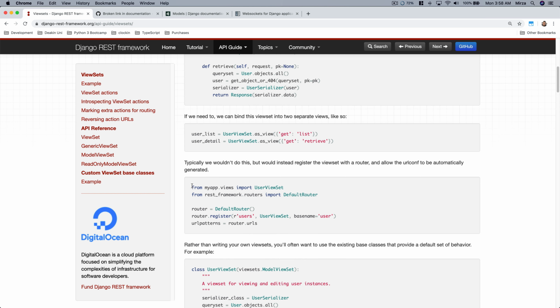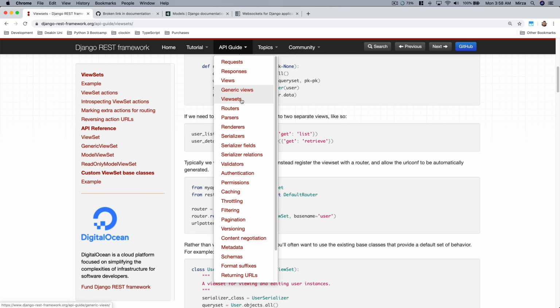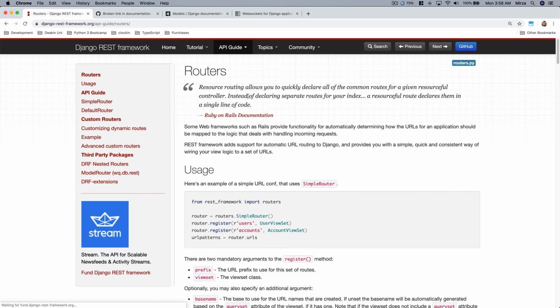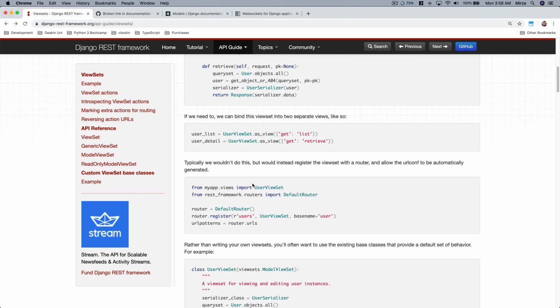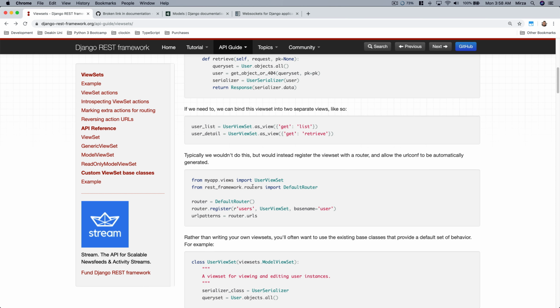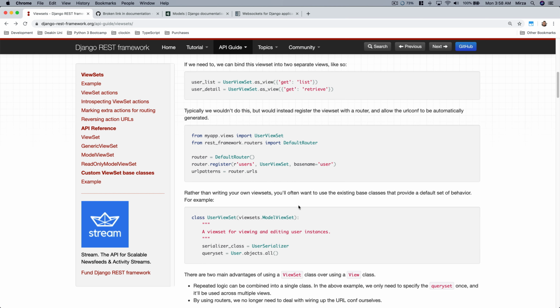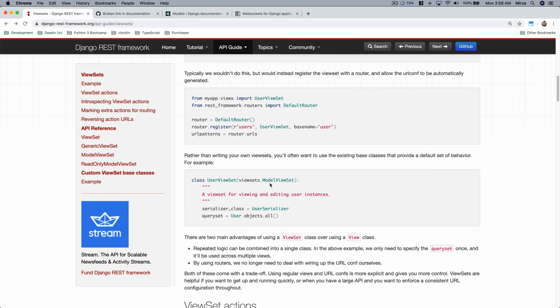Also, we need to learn about how we can set the default router. So in the API guide, here's a guide for the routers. We'll actually look at that with the ViewSets, because we need to define routers when using ViewSets. Now the important thing here that I would like to mention is this class ModelViewSet. So if you are working with models, then this class will provide the functionality and make it very, very easy for you to use all the CRUD operations like create, delete, update. All of that stuff will be done automatically.